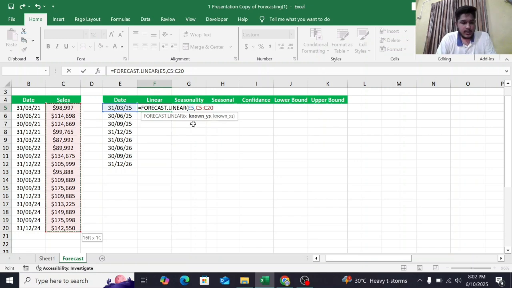We are going to make it constant with Fn and F4. So it's a constant now, because we are going to use these variables for the rest of our dates. Then known_x's are the independent variables that we take. Here our independent variables are dates. We click Shift Control and down arrow to select this, and again Fn F4 to make it constant. Okay, now close the parenthesis and enter.